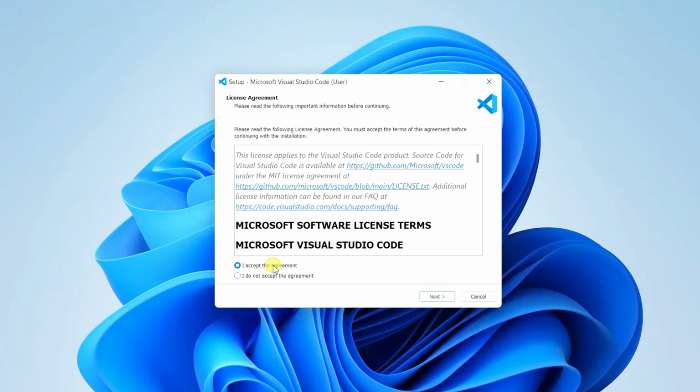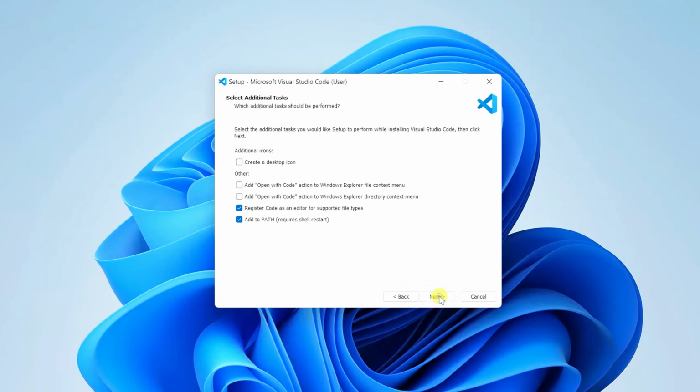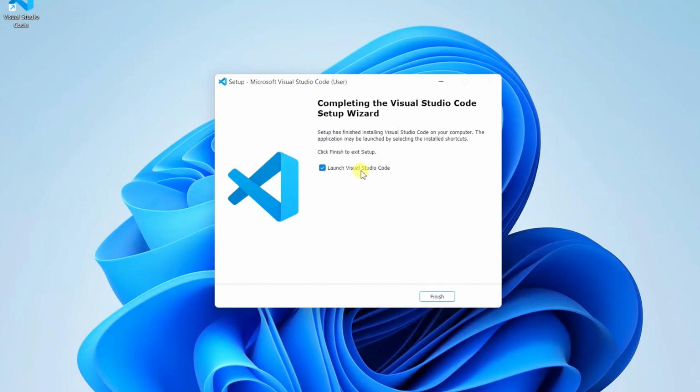Click on the Agree button and click Next. Next. Choose the file location wherever you want to install the VS Code. Click on Browse and choose the location of the file. Next. Click all the checkboxes and press the Next button. Now we can set up the path of the VS Code, so that our computer knows where VS Code is installed.